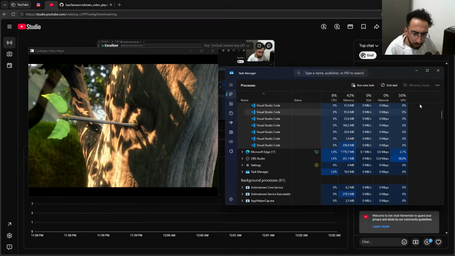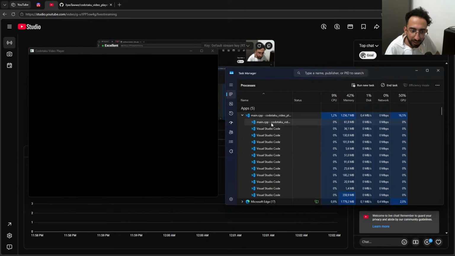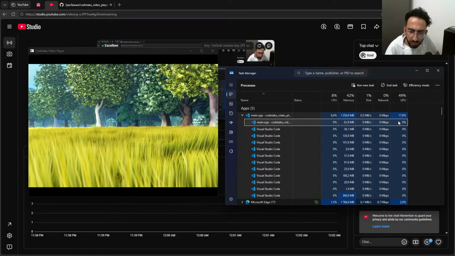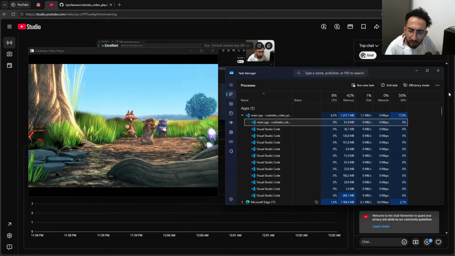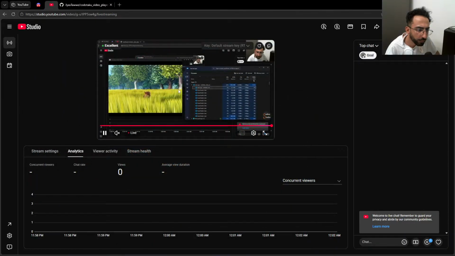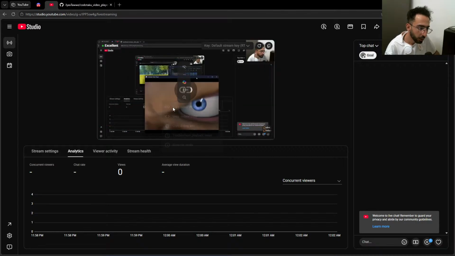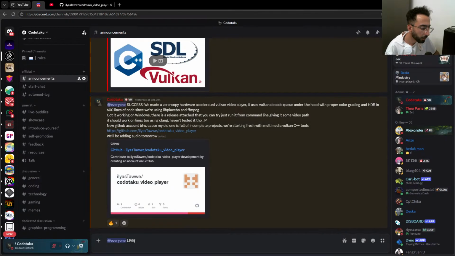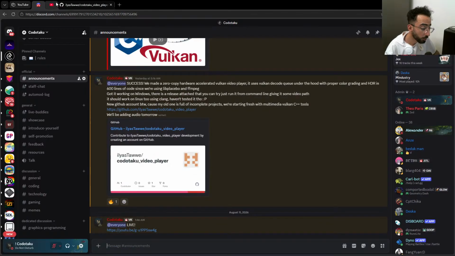Okay, right. Anyways, I'm not sure where the application is here. I think it's probably this one, I would guess. Anyway, it also does support HDR and stuff like that because we're using libplacebo. All right, so I'm going to share the stream on my server really quickly.